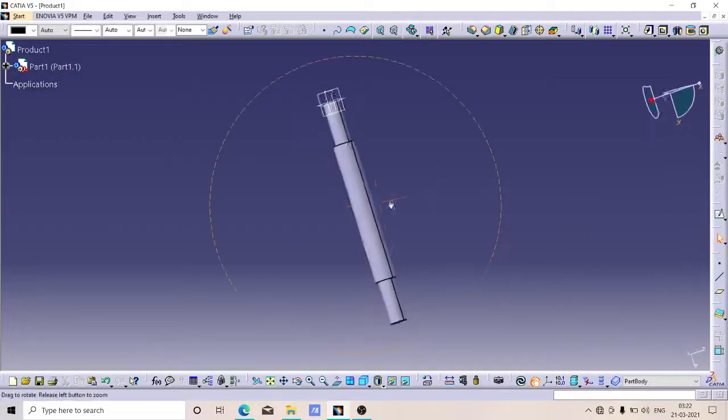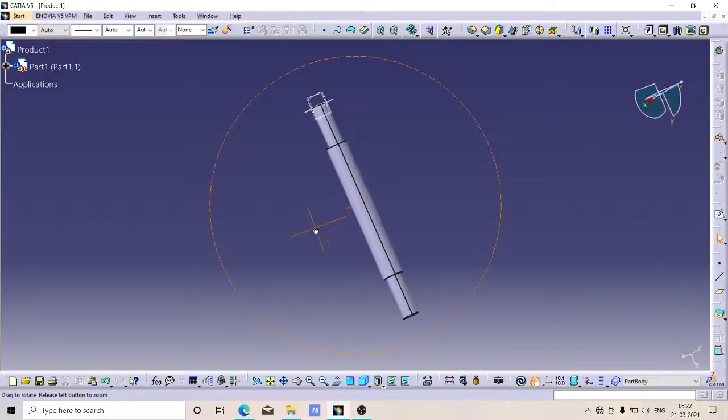Okay, see our command is done, our support pin is ready.